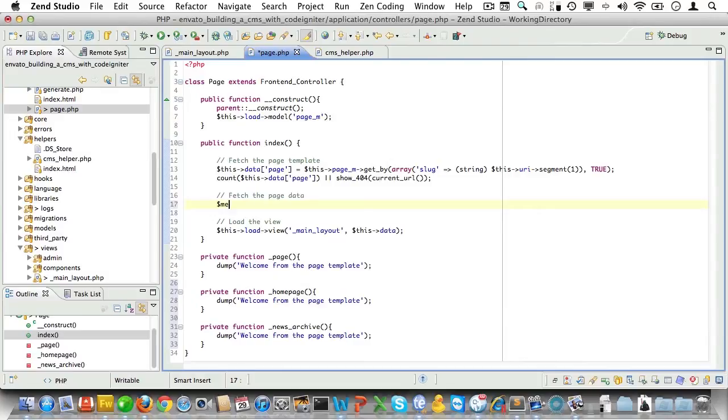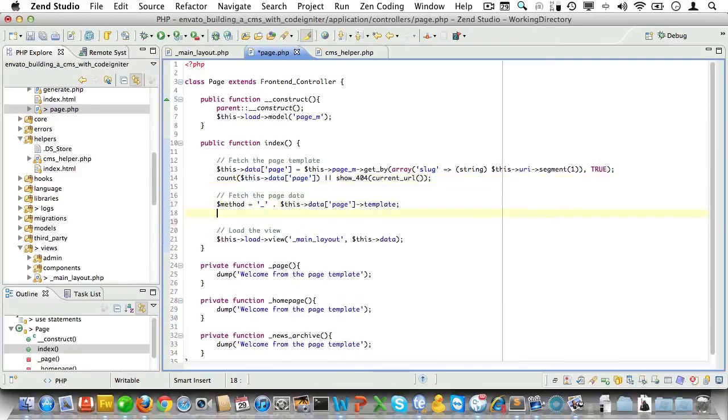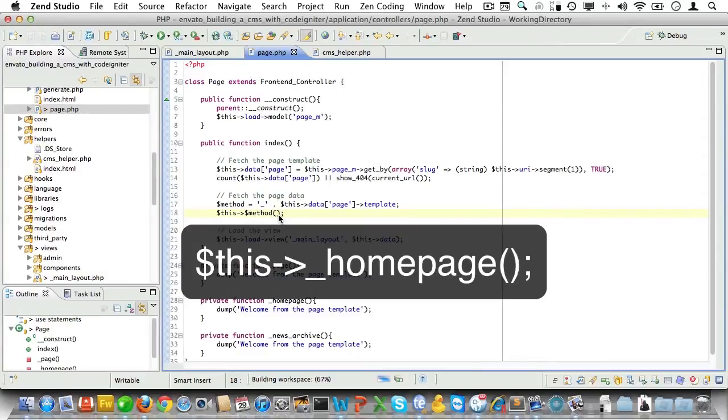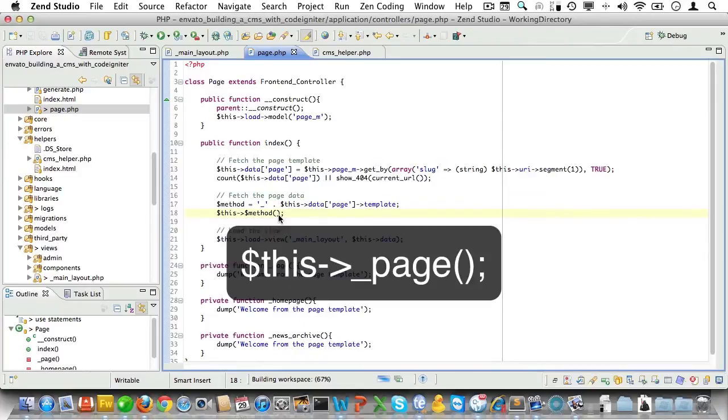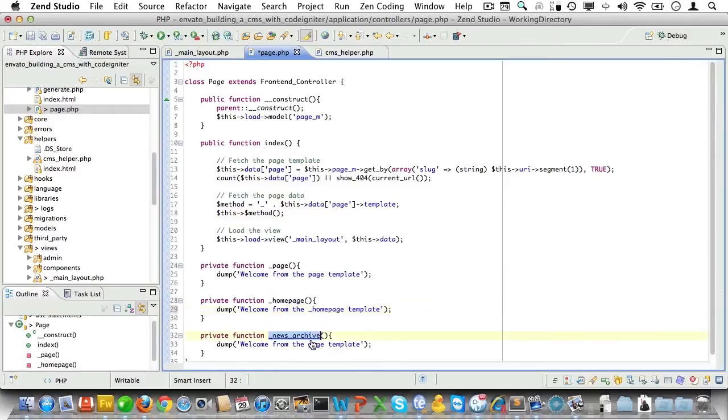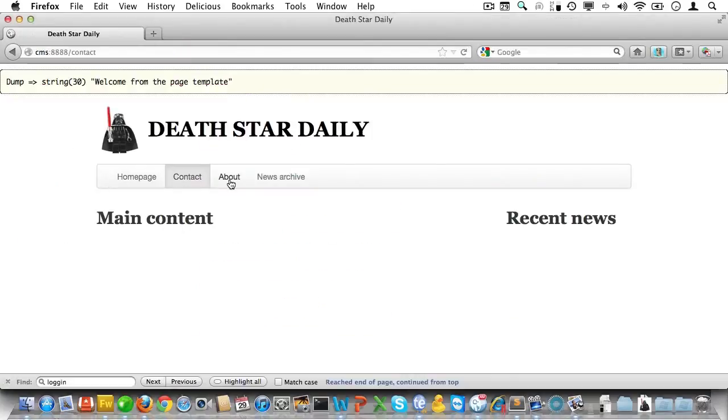And in the index method, we'll define a method variable and set it to the current page template, preceded by an underscore. And then we'll call that method. So, if we have a template called homepage, we'll call method _homepage. And if we have a template page, that's right, we'll call _page. So, let's check to see if that works. Well, that looks like it's working.